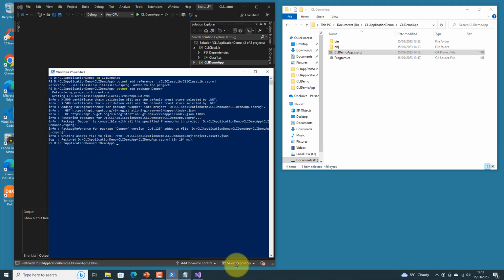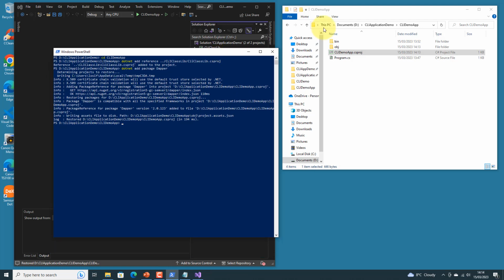Now the next step is to run the project, the main project or the start project. For me, the start project is CLI demo app. Let me show you something. If we go one level up, typing cd .., the cursor goes one level up, and now the cursor is inside this folder, CLI application demo. And let's type dotnet run.